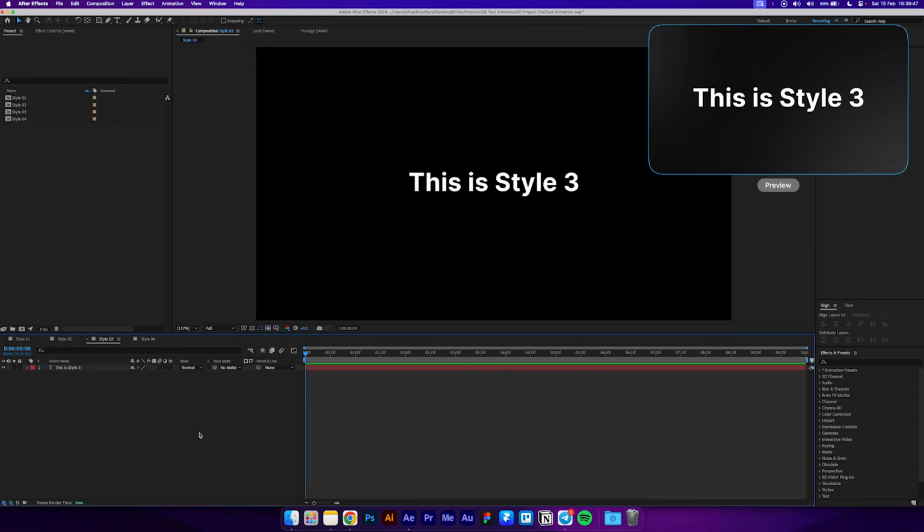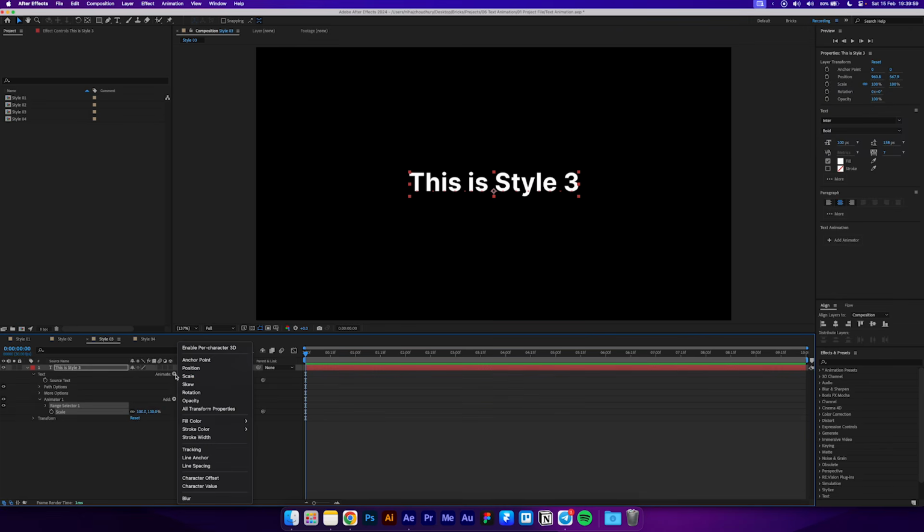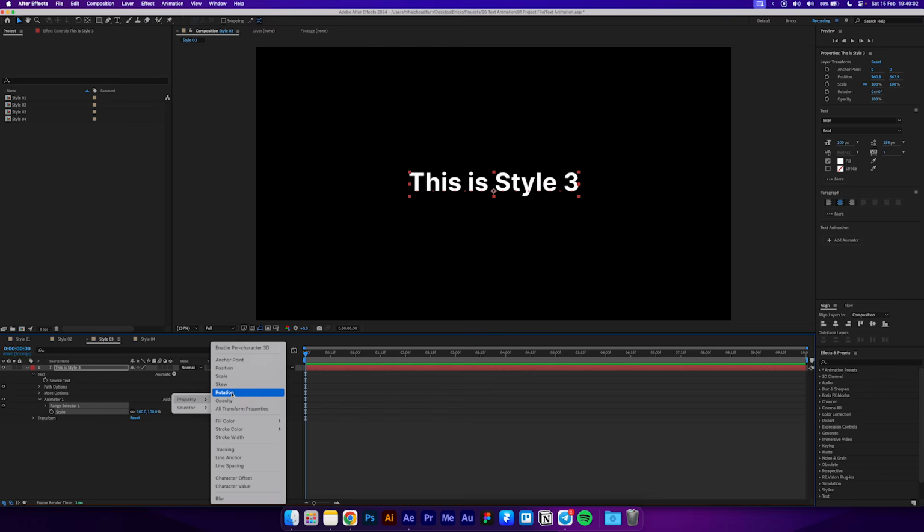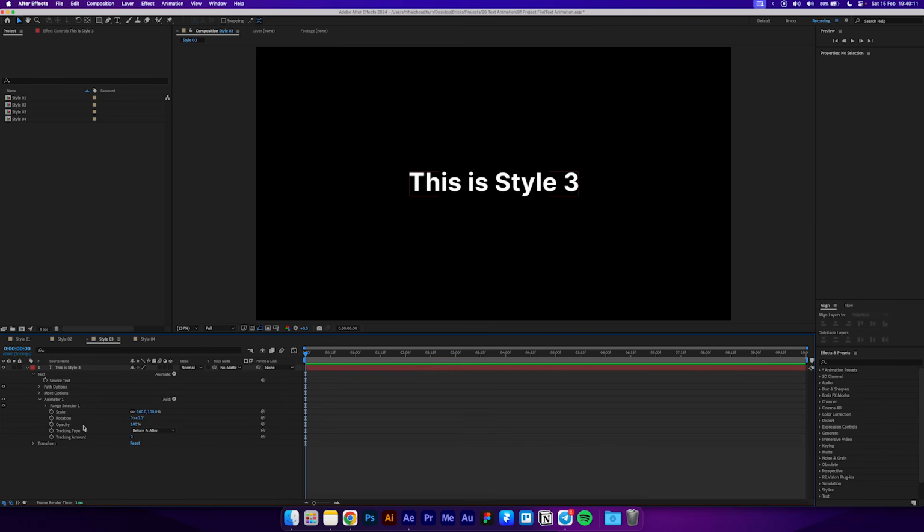Alright, now we have style 3. Open up your text layer and apply a scale modifier. Then we're also going to add rotation, opacity, and tracking. Scale, rotation, opacity are pretty self-explanatory. Tracking will essentially change the spacing between your characters.